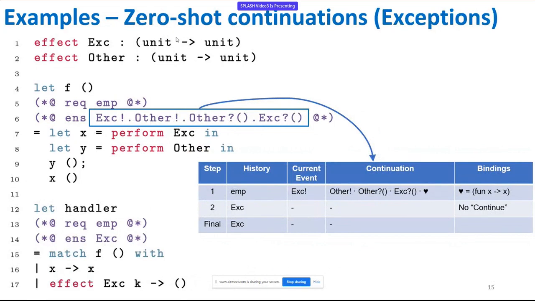So the next one is an example of a zero-shot continuation where the continuation is abandoned. In other words, this is like an exception that we just don't resume. F is pretty much the same except for different names. So we have the same starting point at line 1. In the same way, we look for a matching handler and we consider EXC handle at step 2. And then because the body is empty, we can end at that point. So that's what gives us the final one. So this is an alternative termination condition.